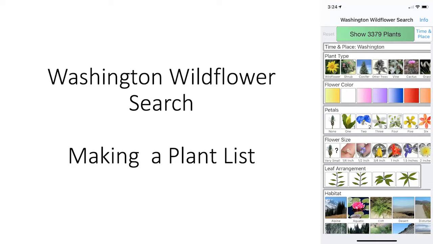Hi, everyone. This is Tom Bancroft, and I wanted to take a few minutes here to help you figure out how to make a plant list when you're out on a hike using Washington Wildflower Search. So you want to pull that up onto your phone, and we can take the steps through.